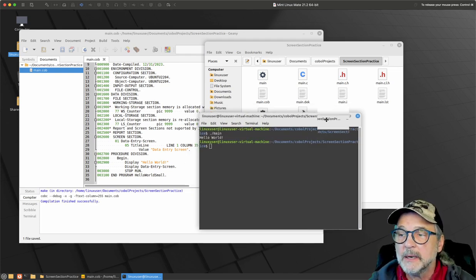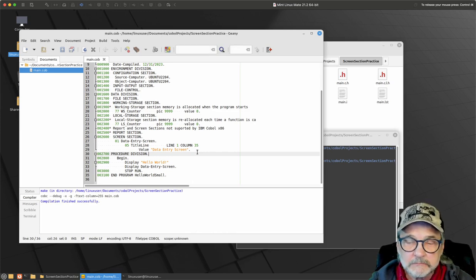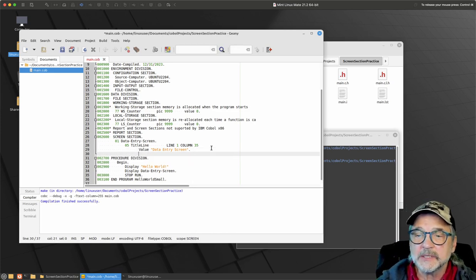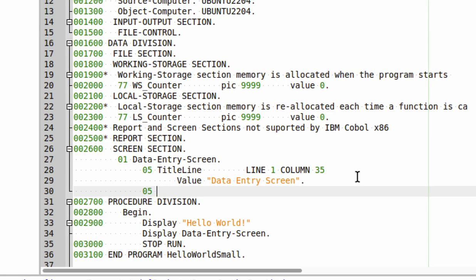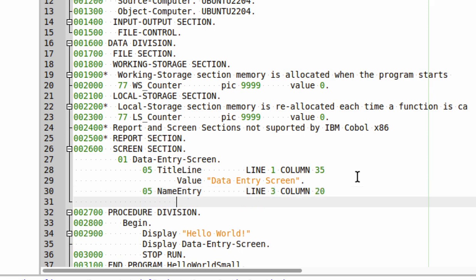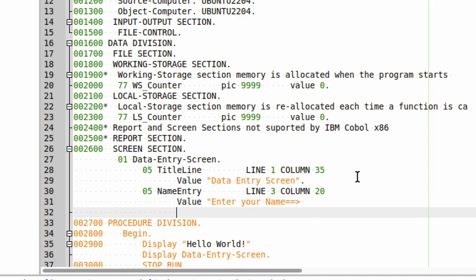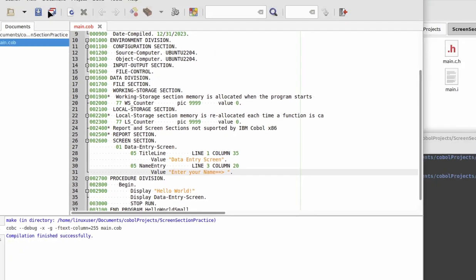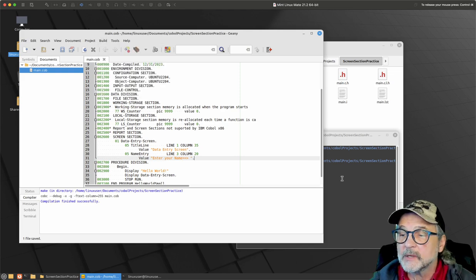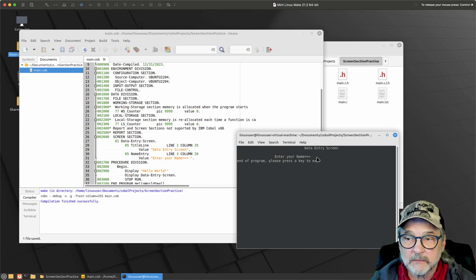Okay, that's interesting. Let's do something else interesting here. I'm going to say 05 name entry line. Let's make this line 3 column 20. And let's say value "enter your name." Let's try to stay with the way the mainframe looks. Okay, let's go ahead and save and build that. Let's run it. Okay, that's pretty neat.